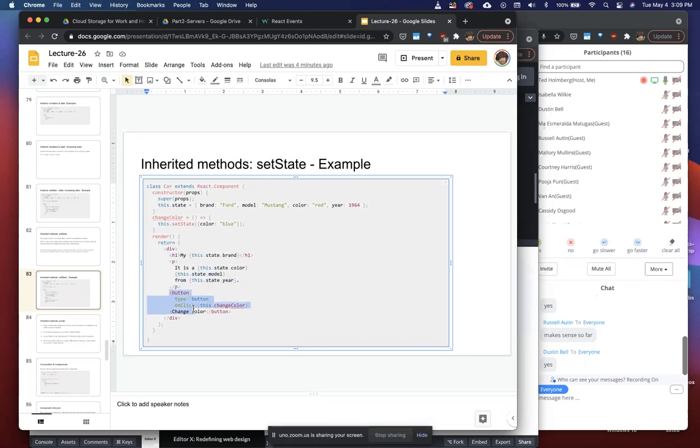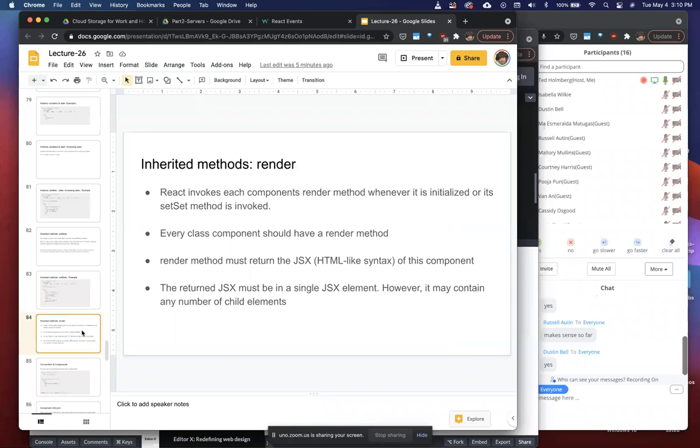But I'm going to create a button element. I'm going to give it a type button, and then I'm going to give it an on-click property. And notice I can bind the on-click behavior by passing a reference of the function, right? So I have this function. So in curly braces, it's this dot change color, just very similar to how we would do this in pure JavaScript. And then this would cause the setState. So when you click this button, it would actually cause the component to update after the click because the setState method was invoked. So let's talk about the inherited method of render.